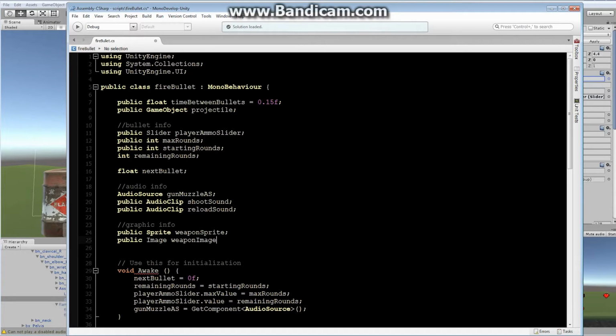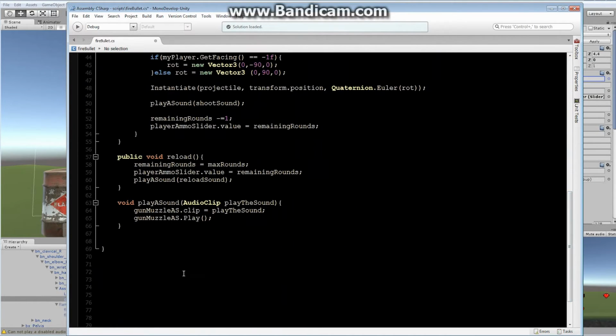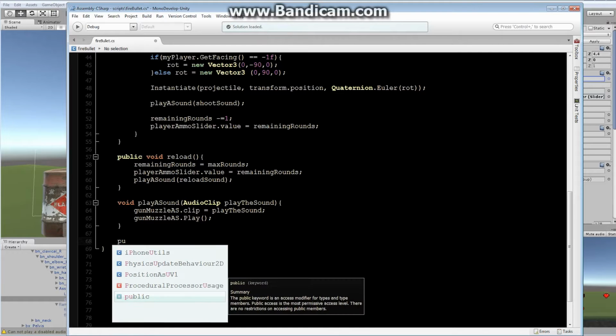Weapon image. All right, and the weapon image is the location on the GUI where we're holding our sprite. That's all that's going to be, okay? And I don't really need anything else for now that I don't think I do. Maybe later I will.